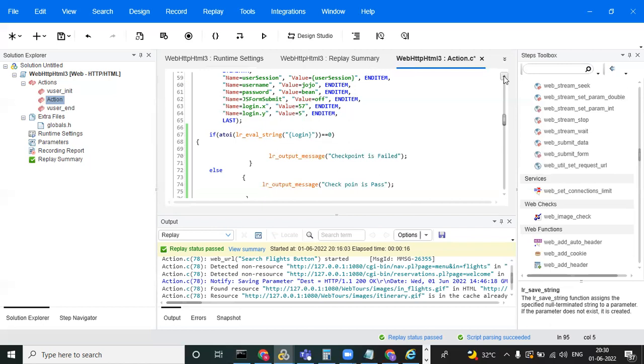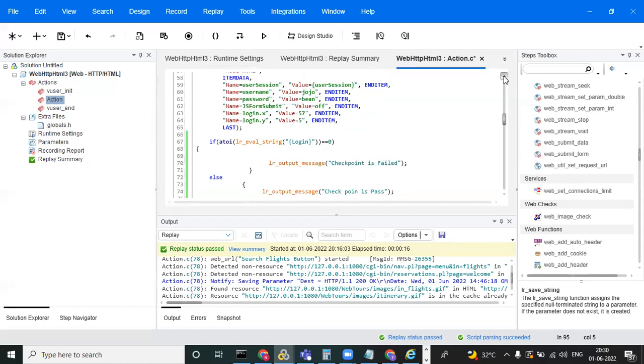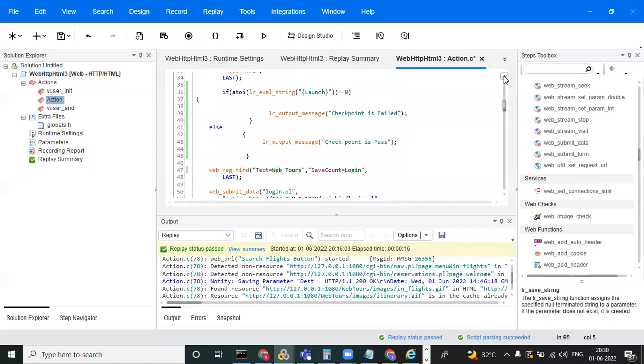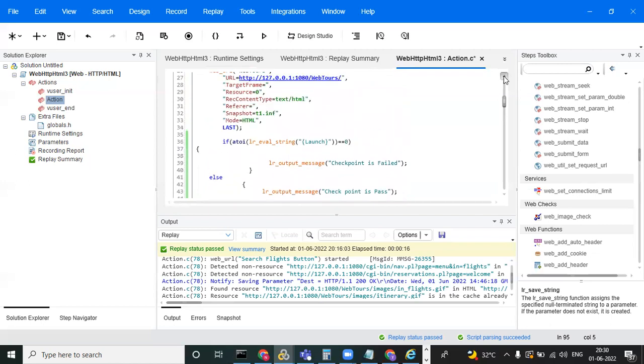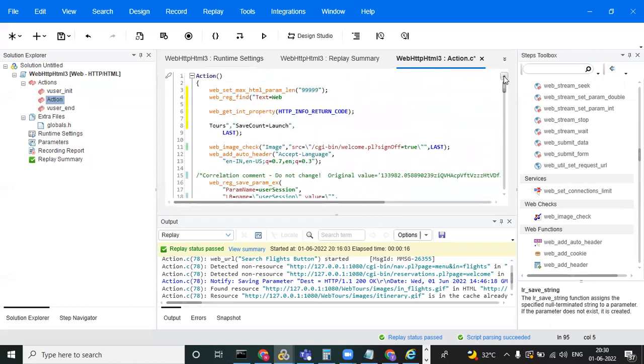So for example, in web functions, what are the functions you know? Web submit data, web URL, web save param, web save param ex, okay, good. Web convert param, yes. Web image check, yes, web image check. Web reg find, okay.